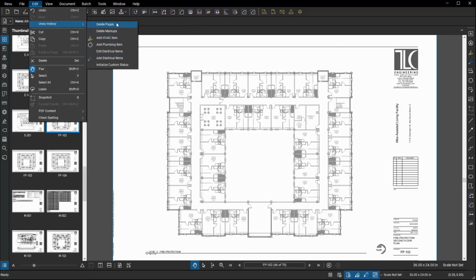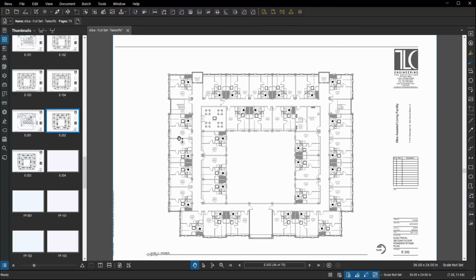And the last thing on there is delete pages. So I haven't left the drawing, I haven't saved my changes, it's still available, so I can do an undo and it will put those pages back. But you're not going to be able to do that if you save the file and come back 2 weeks later. That's just not going to be an option for you.